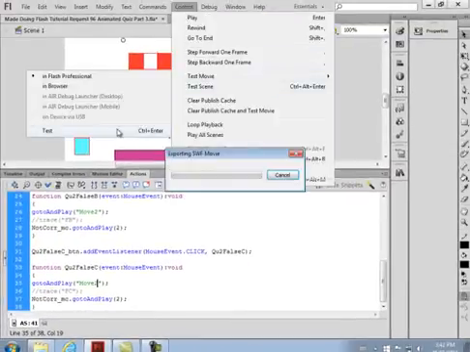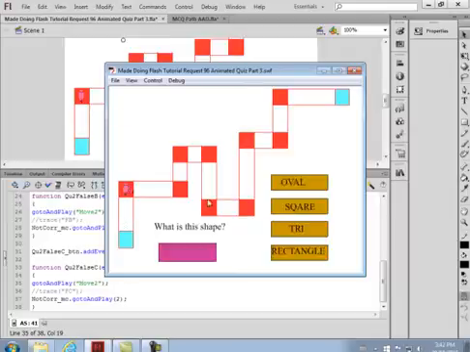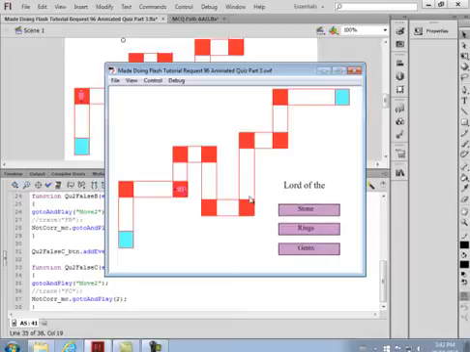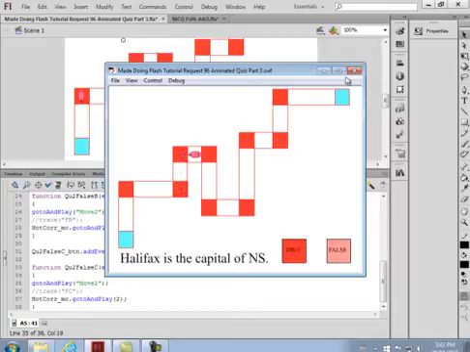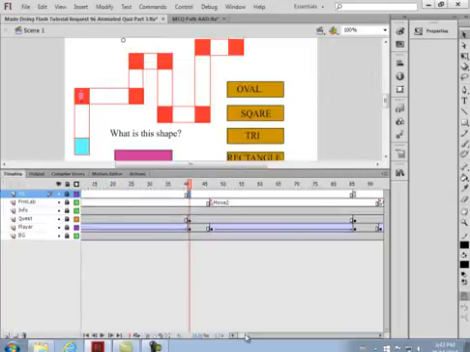Test movie, test, and 3 of them should work. That should get me to here and stop. We'll try this one. This should get me to here and stop, and this should get me to there, and it will stop eventually. Good, we're in business. So that was number 3 done.